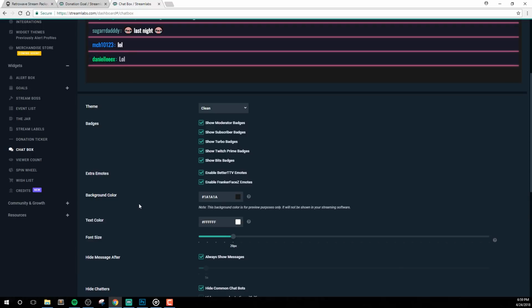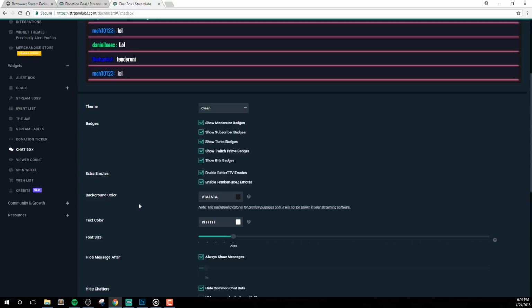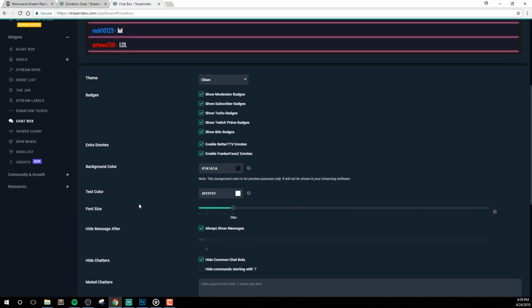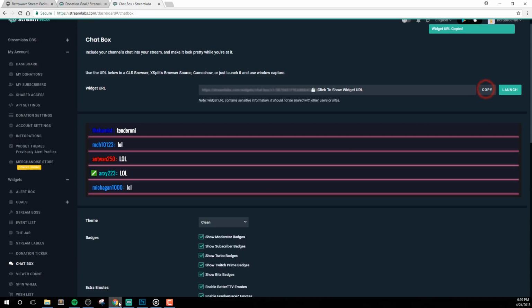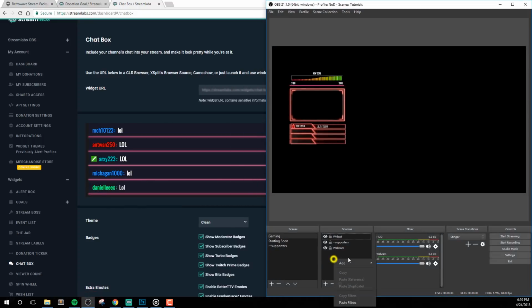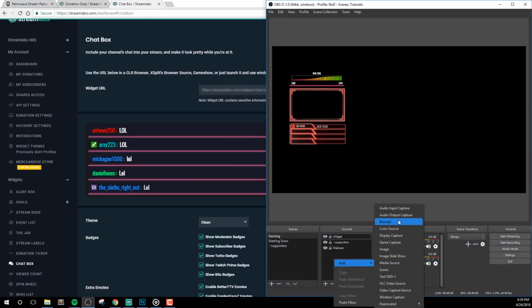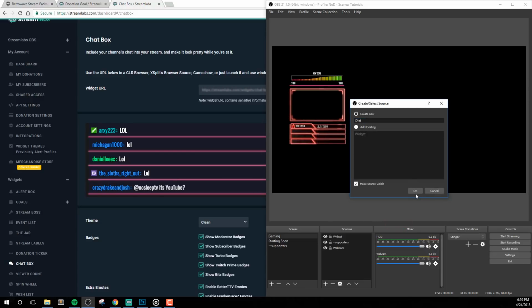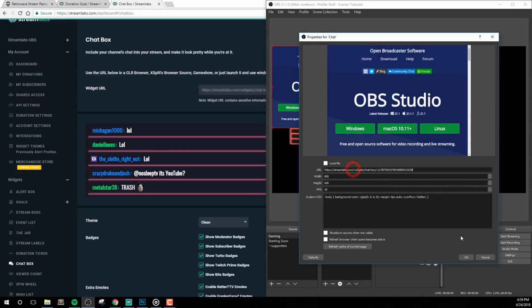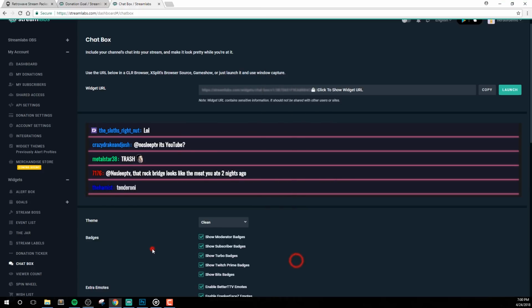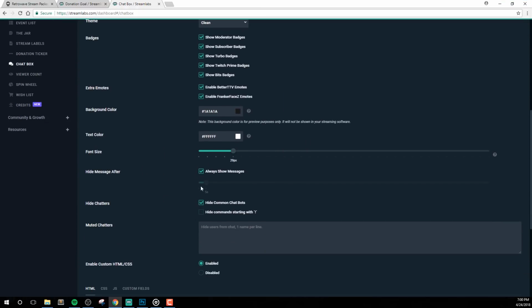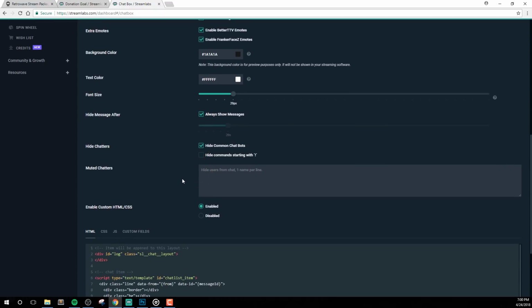Select Use for the profile that you want to import into, and then navigate to the widget URL and copy your unique URL. Then we want to paste this in as a browser source inside of the streaming software that we're using and select a desired width and height. All the standard options inside of Streamlabs will work here, and you can change the text color, hide your messages after a certain amount of time, and even set the options for what is displayed and what is not.